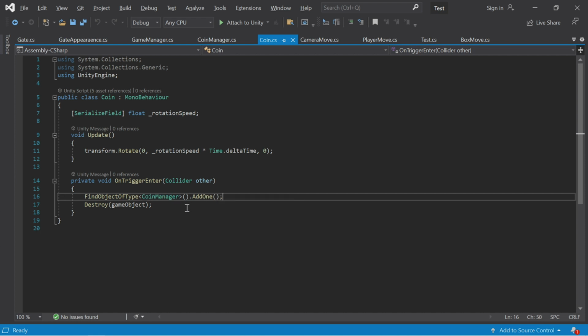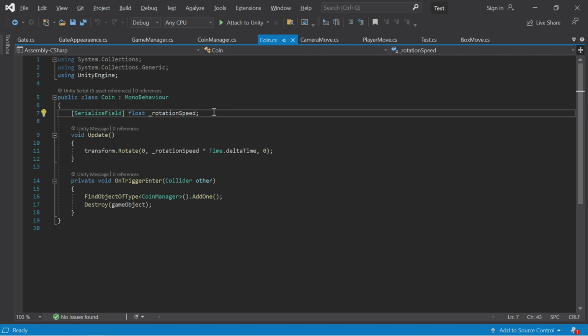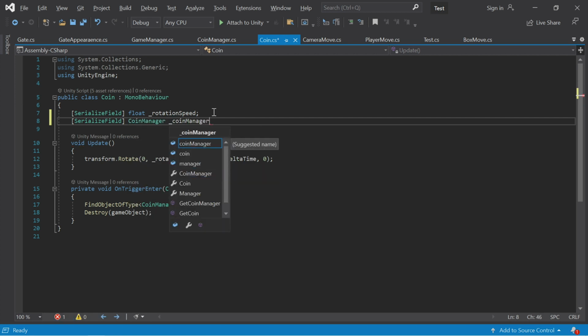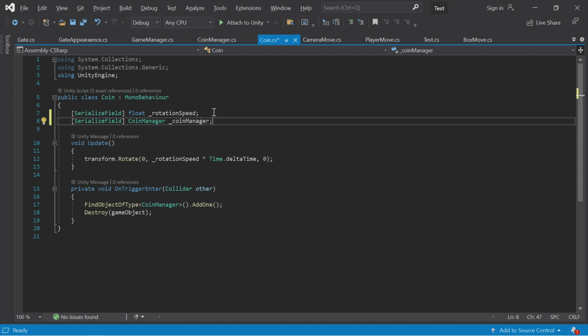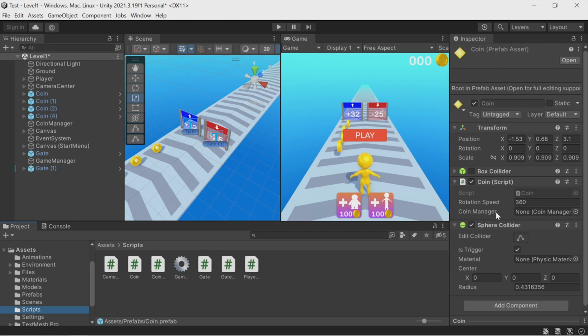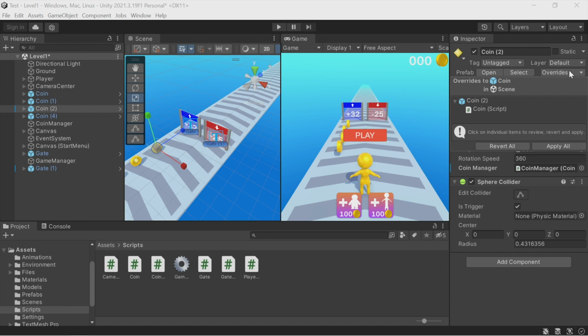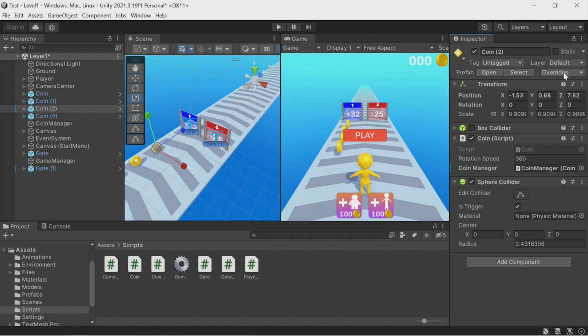Maybe someone thought that we can add a link to the coin manager in the script. And just add it to this coins inspector. Like this. There's the link to the coin manager. Now a field will appear where we can add the coin manager. We have the coin, and we add the link to the coin manager here. It works. But if I try to apply these changes to the prefabs, it won't work. Apply all doesn't work because it thinks that nothing changed, so there's nothing to apply.